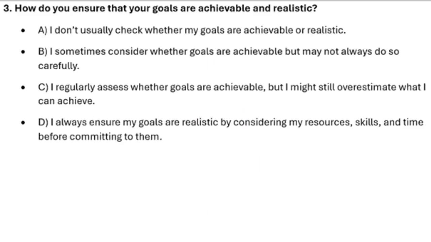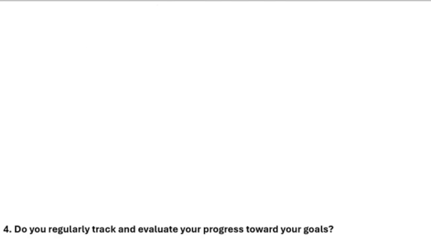B. I sometimes consider whether goals are achievable but may not always do so carefully. C. I regularly assess whether goals are achievable, but I might still overestimate what I can achieve. D. I always ensure my goals are realistic by considering my resources, skills, and time before committing to them.